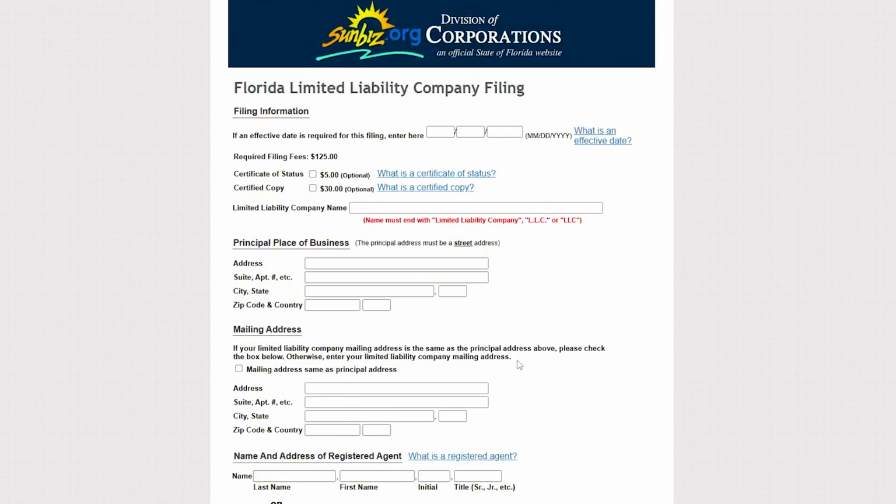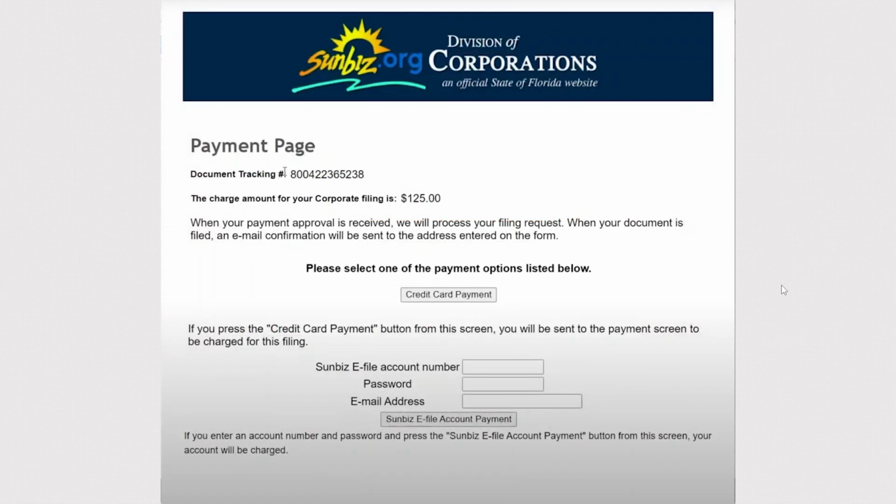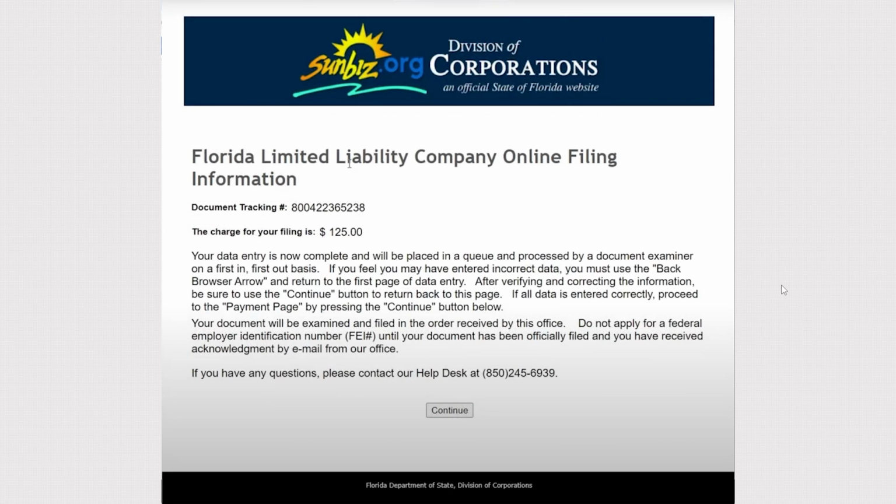And once you finish this page, you will be redirected to this one right here. And from here, you will be taken to the payment page. And then from here, you just have to pay the fees for your total charge amount for your corporate filing. And then after that, you will be here on the confirmation page once you have successfully paid your charge or the amount.